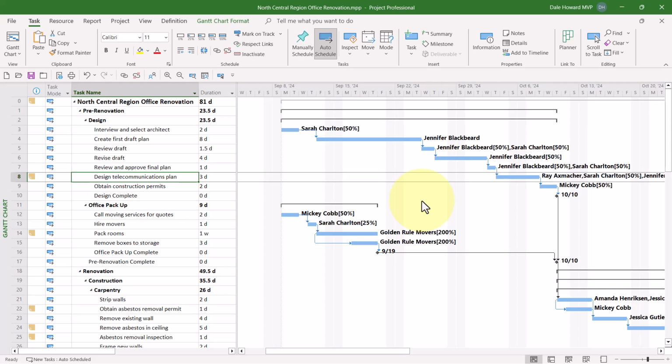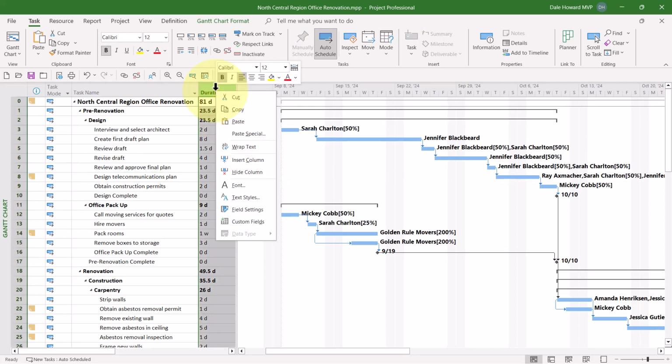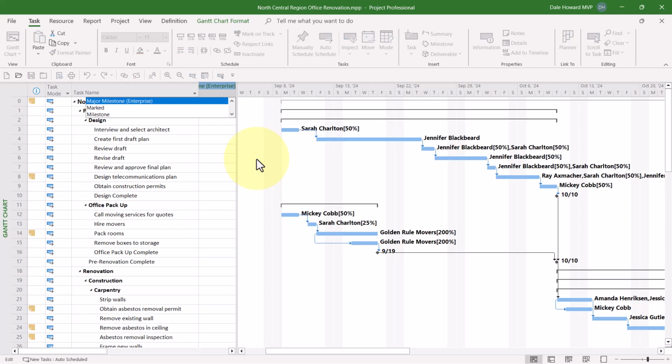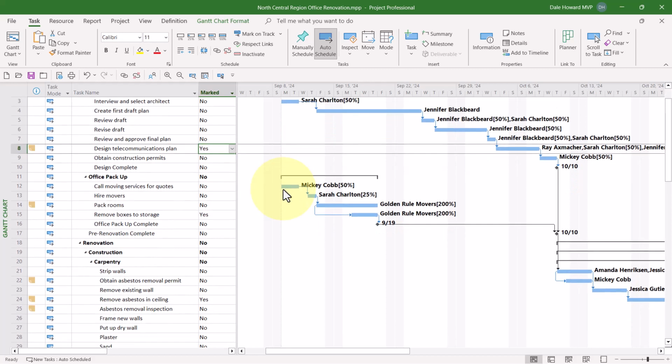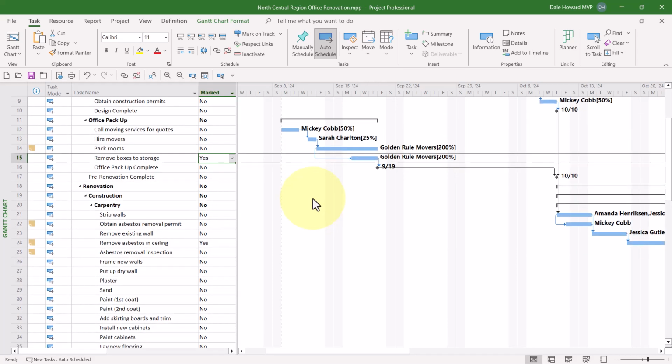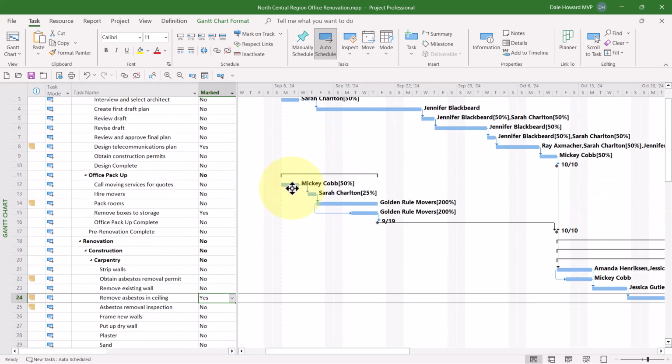It's a three-step process. Step one is I need to insert a column called Marked. To do this, I can right-click on the duration column header and choose Insert Column on the shortcut menu. And then I can type the letters M-A-R-K, and there's the marked column. By the way, this is a column that most people don't even know exists. It's a flag field, so it's a yes-no value. What I've done to save time for this video is to pre-mark specific tasks with a yes value. These yes values represent the major tasks in the project.